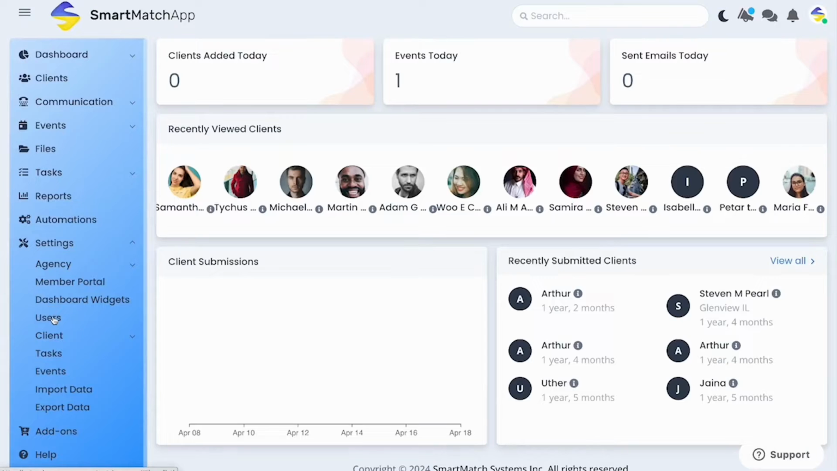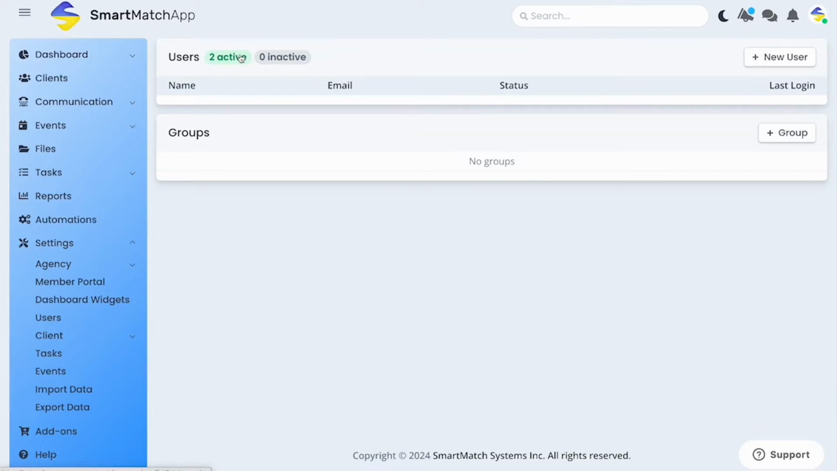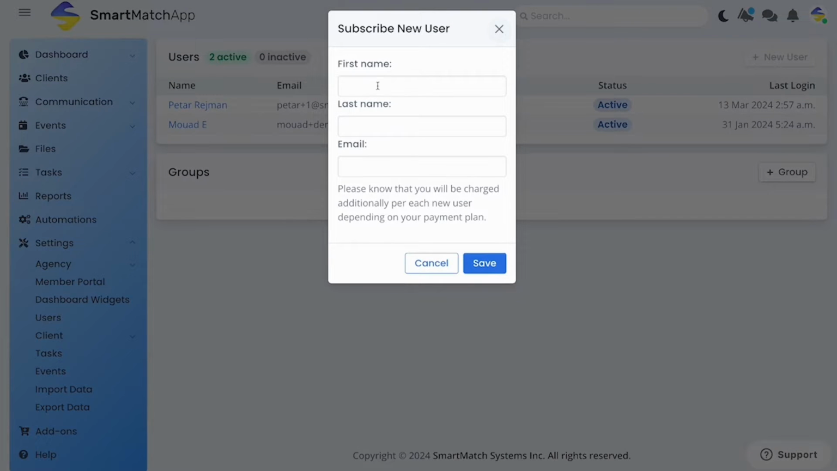Let's talk about users. Here, you'll find all agency user information, including active and inactive users. You can add more users to your database.